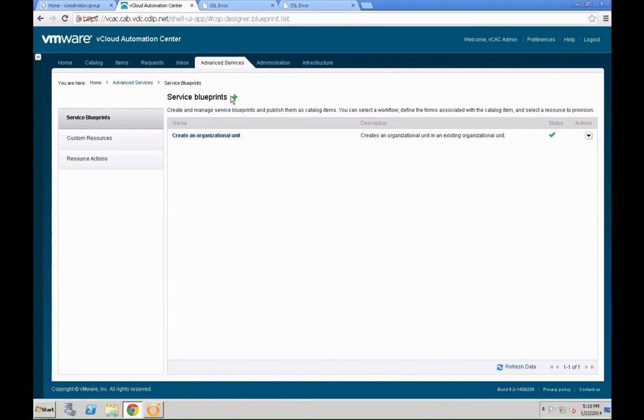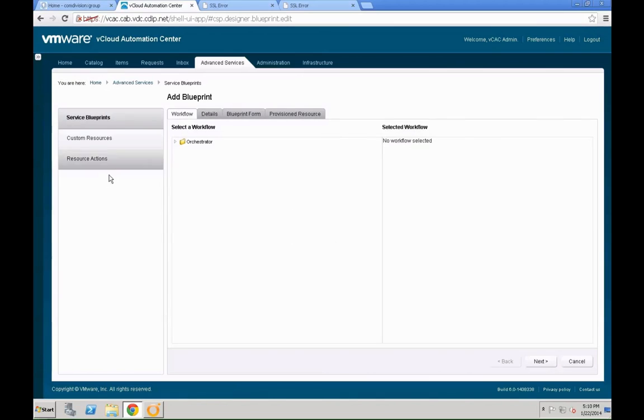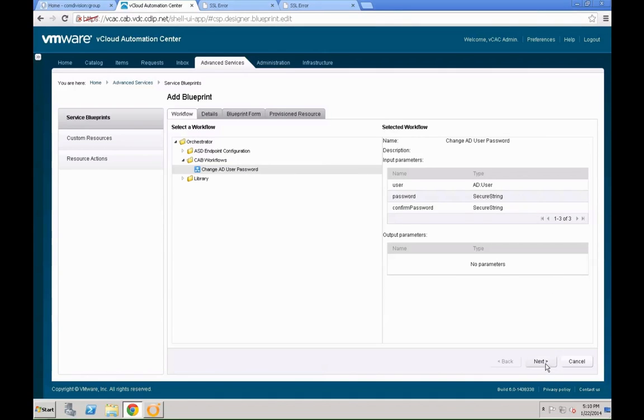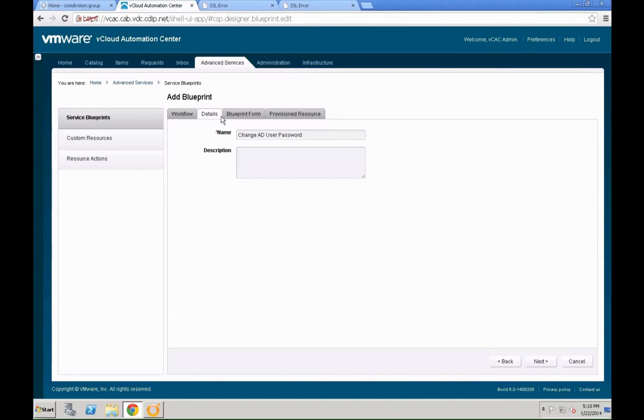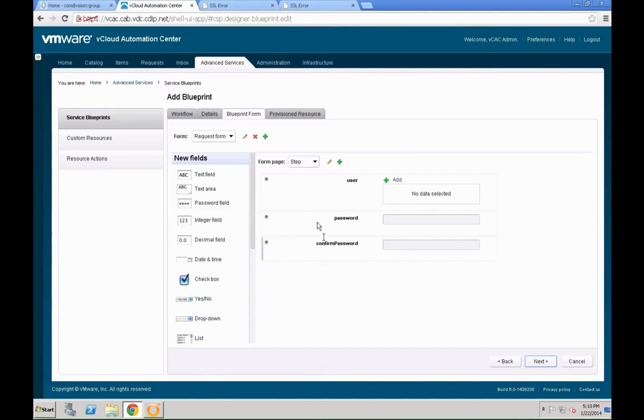So let's head over into vCAC. Next step is to actually leverage the Advanced Services Designer within vCAC, and within that specific piece we are going to now actually add a services blueprint. In our case, we are going to see that our newly added workflow is just that second available within vCAC.